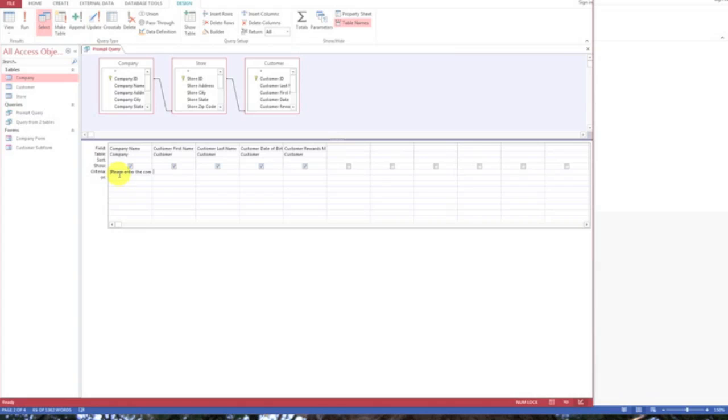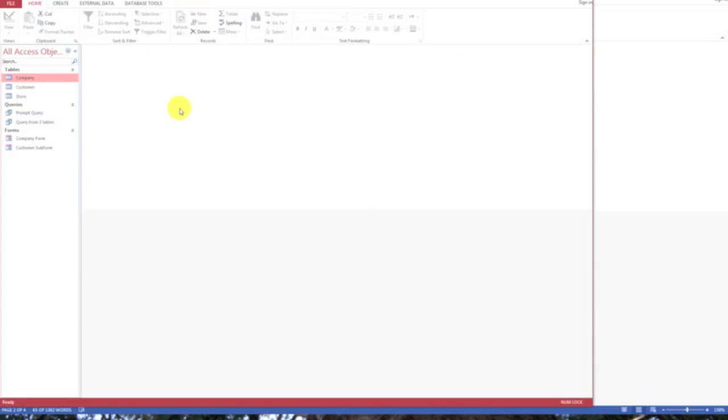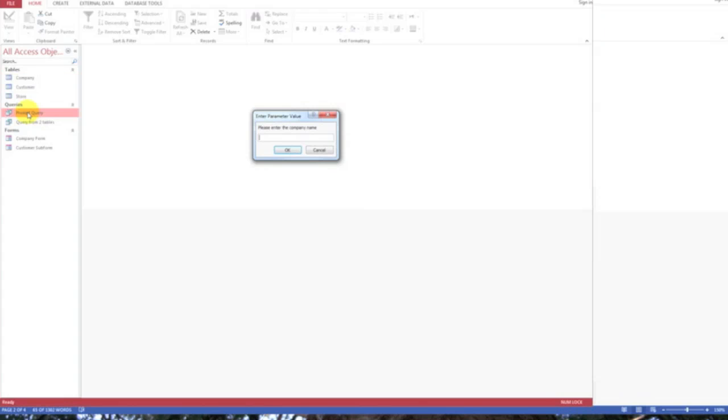We're going to right-click Save and right-click Close. And since I know that Starbucks is one of my companies, I am going to always test my queries. I'm going to run it, and that's exactly what I typed in between the brackets. And I'm going to put in Starbucks. Okay, and there you go.